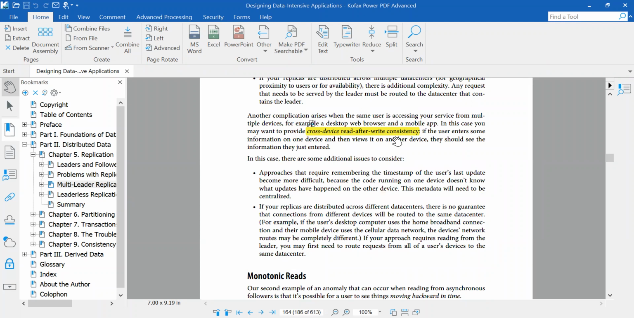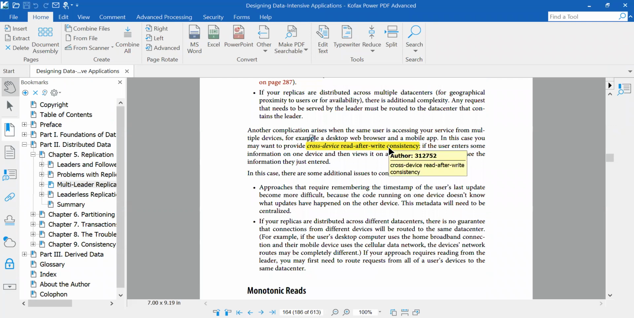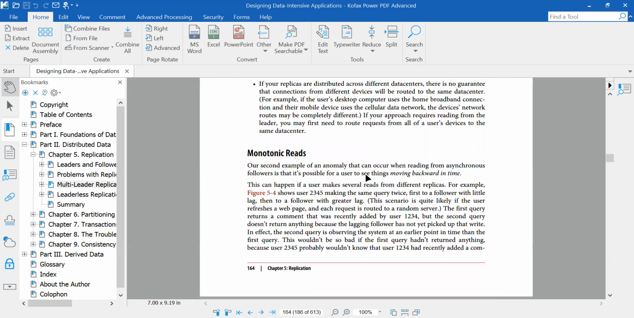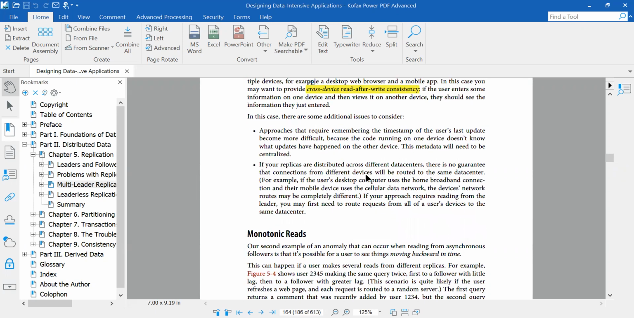I had covered read-after-write consistency, and we were talking about the different devices and how it has to manage the time for replication. We'll begin from the monotonic reads.